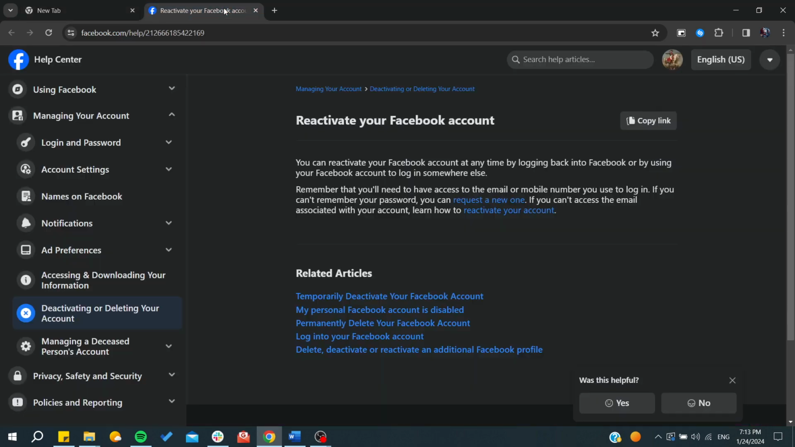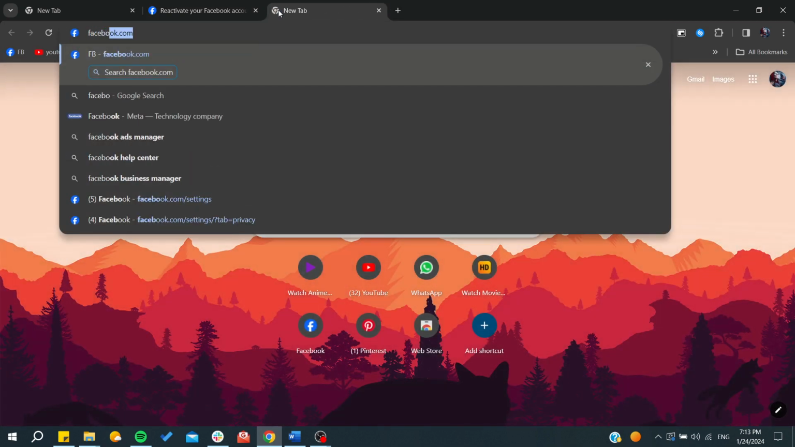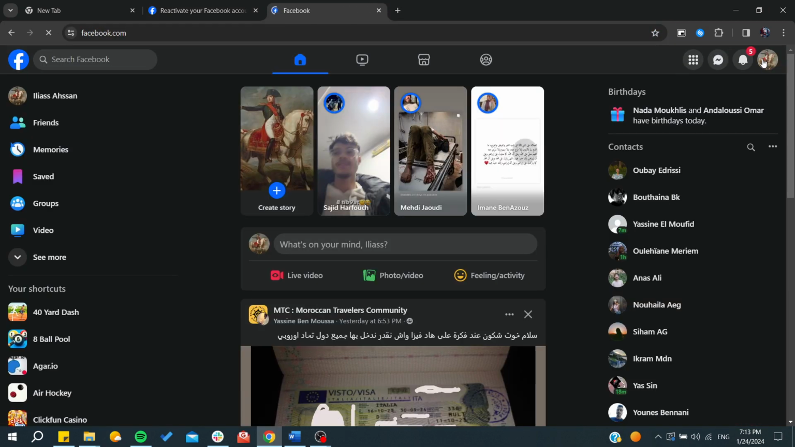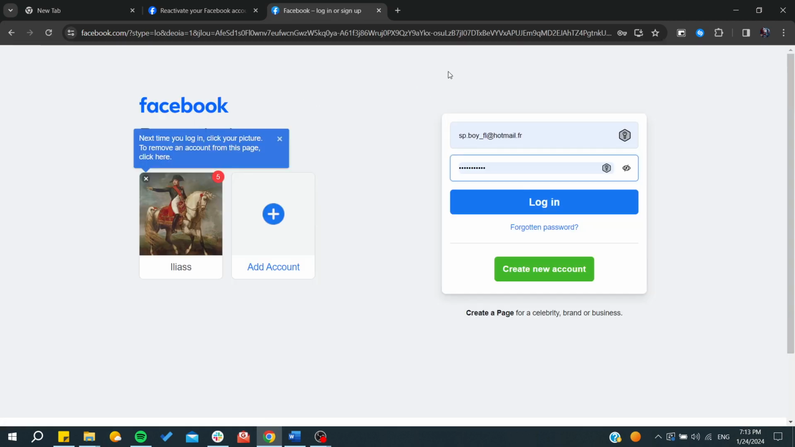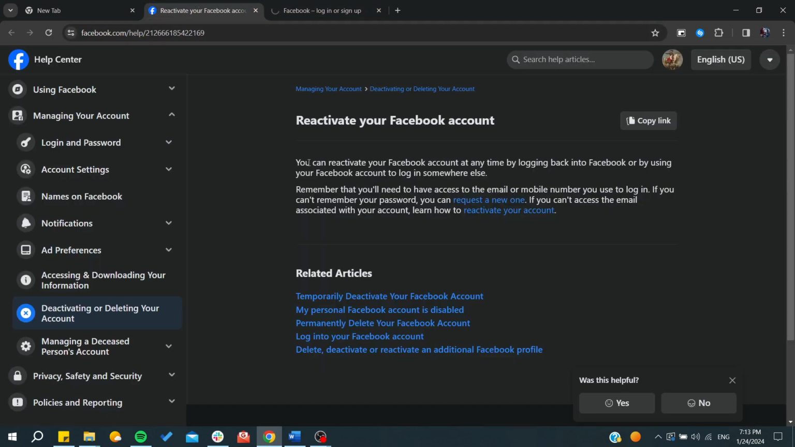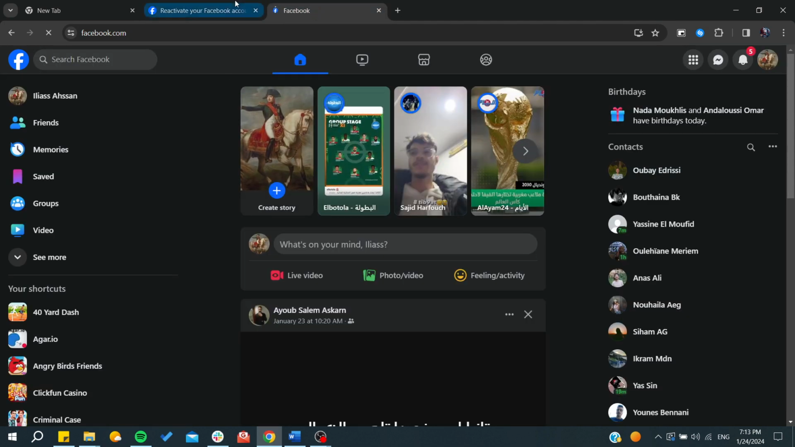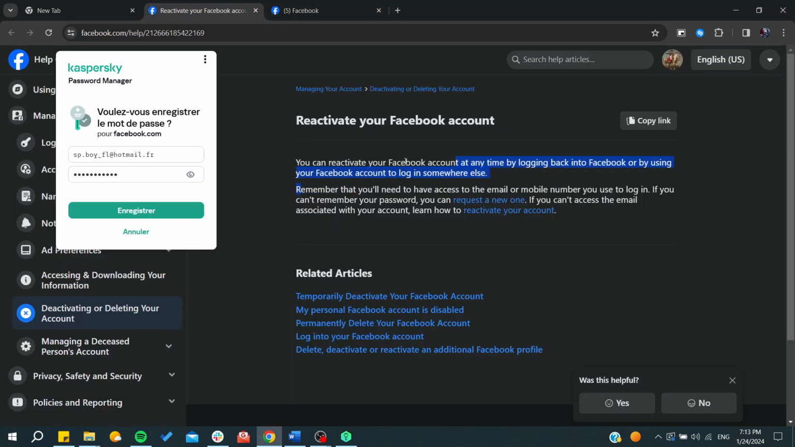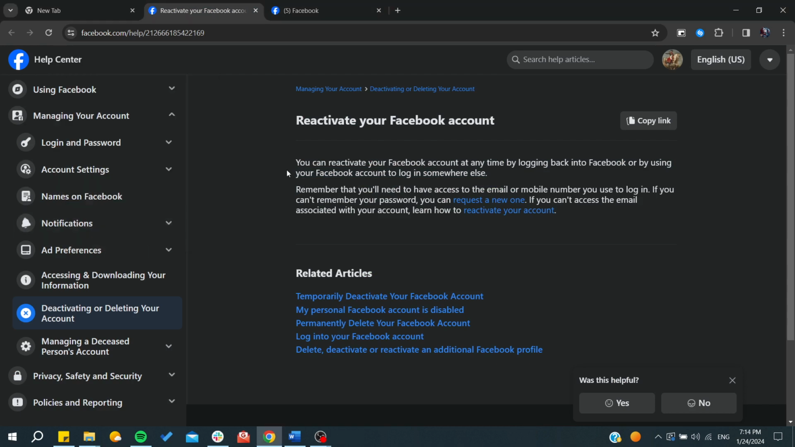To do so, you will need just to follow these steps, and it is as simple as that. All you need to do is to log in to your account. So basically, you will need just to go to the Facebook website and you will, of course, be logged out since your Facebook account is deactivated. You're logging in and you will be logged in to your Facebook. And of course, they will need you to confirm your authentication, and then you will be able to reactivate your account.